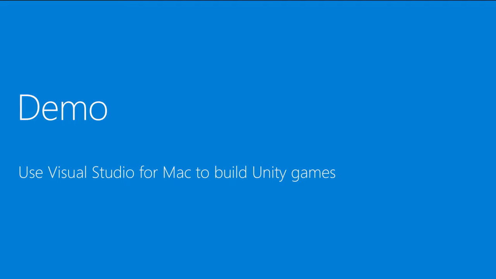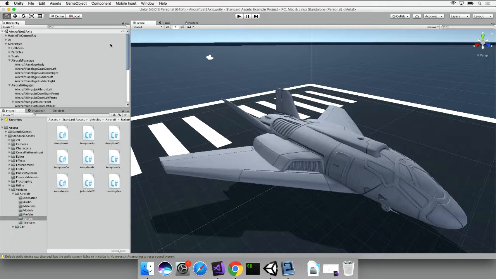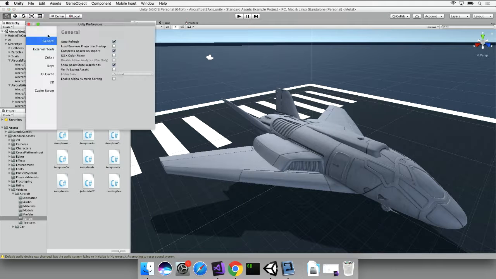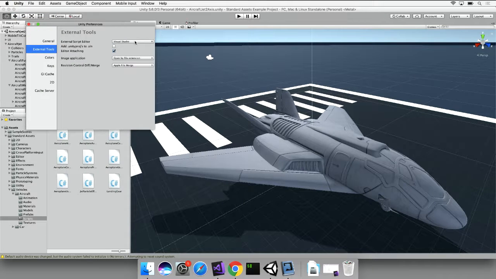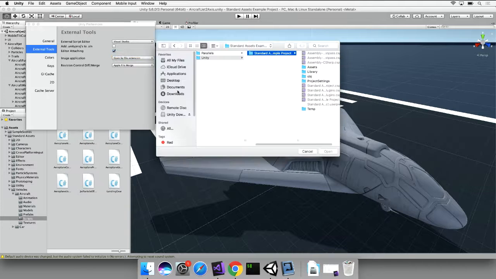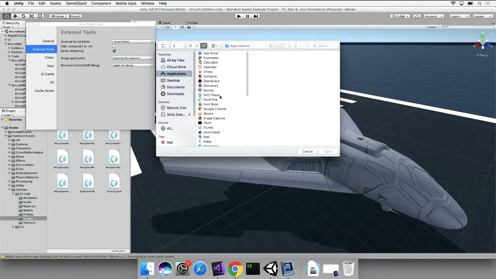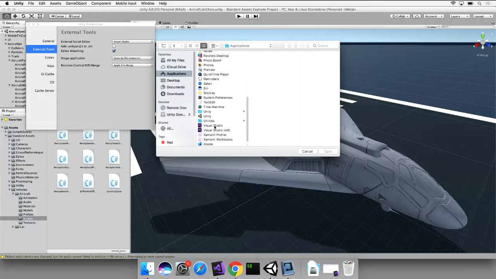Now let's get into a demo to see how everything works in action. Here I am on a Mac machine. I have Unity Editor open. To use Visual Studio Tools for Unity, the first thing you're going to do is go to the Unity menu and go to Preferences. On External Tools, you would want to select Visual Studio as your external script editor. Right here, if you don't have it in the list, go to Browse, go to Applications, and find Visual Studio in the list.